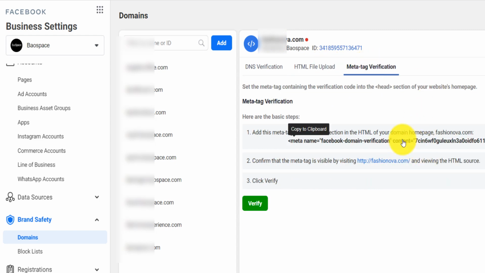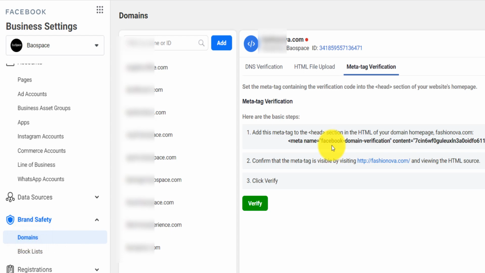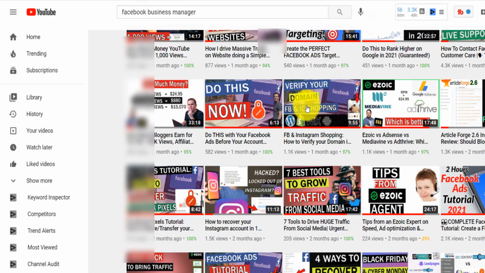Meta tag is the simplest one to verify, because if you have a WordPress website, you can simply tap on it, and then you go on your WordPress dashboard, you install a plugin called Insert Headers and Footers, and then you paste this code into the header section of that plugin. I cover all of that in this video for Wix, for Squarespace, for Shopify, and for WordPress.